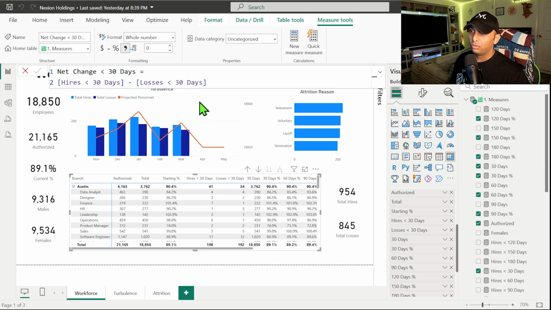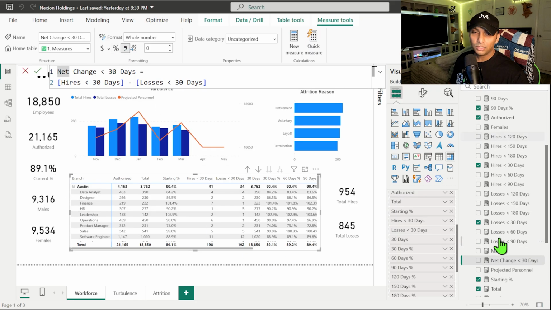And that is going to be a whole number value. And I'm just going to simply integrate that here. Net change less than 30 days. And I'll put it before the total. So it's after the hires and losses. And that is what we have.